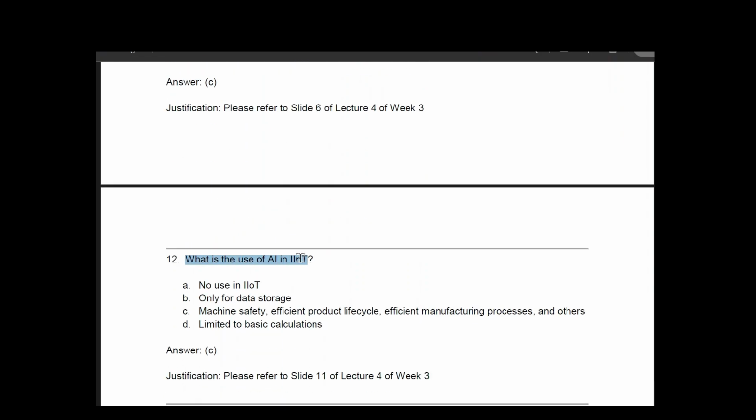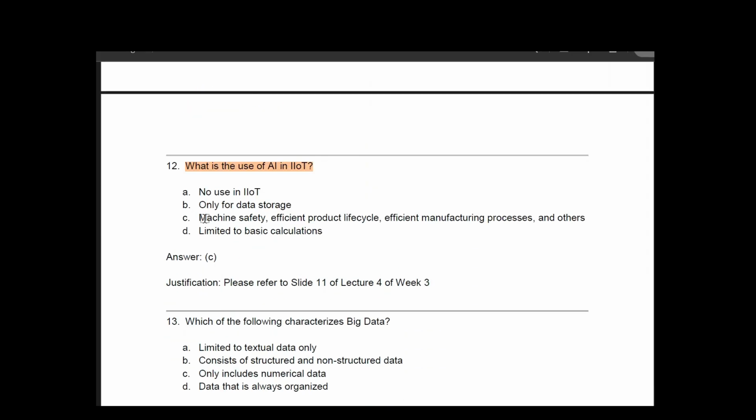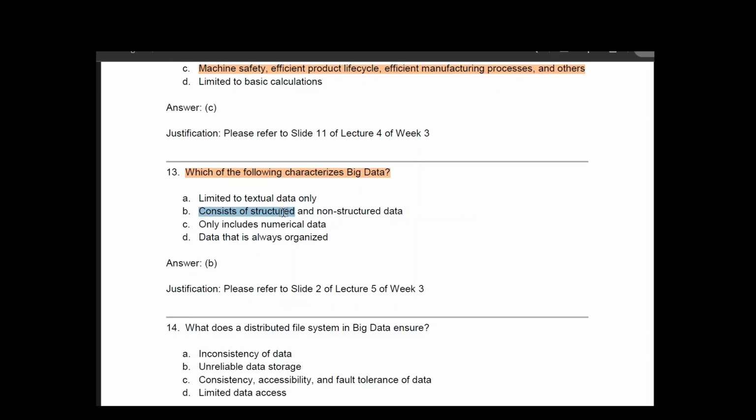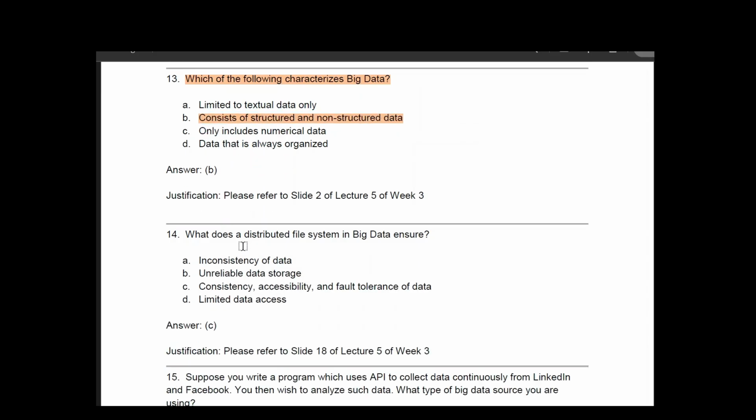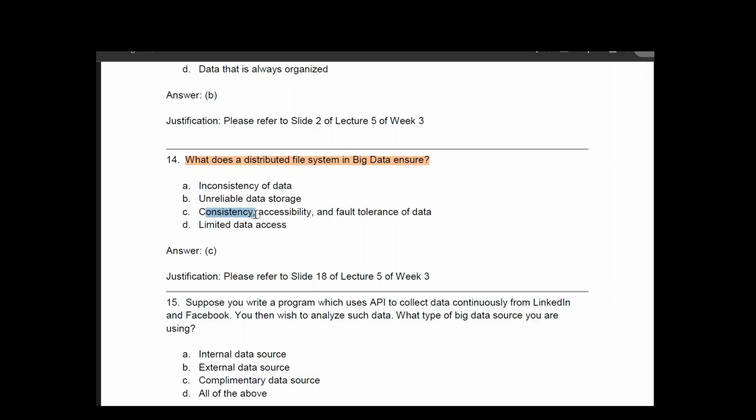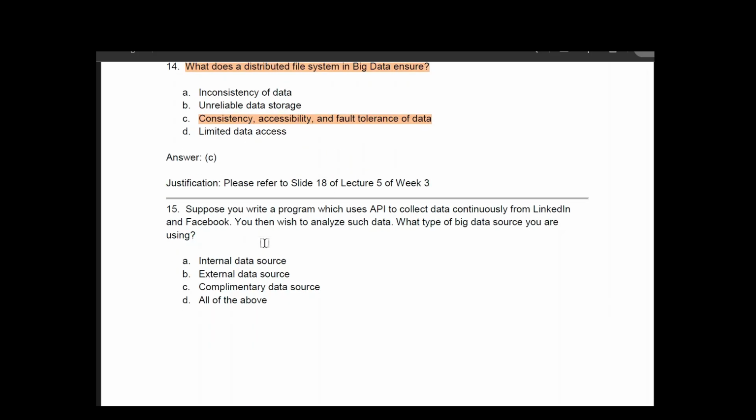What is the use of AI in IoT? So it is machinery safety, efficient product lifecycle, efficient manufacturing process, and others. Which of the following characterize big data? So it is the B option, consists of structured and unstructured data. What does the distributed file system in big data ensure? So it ensures consistency, stability, and fault tolerance of the data.